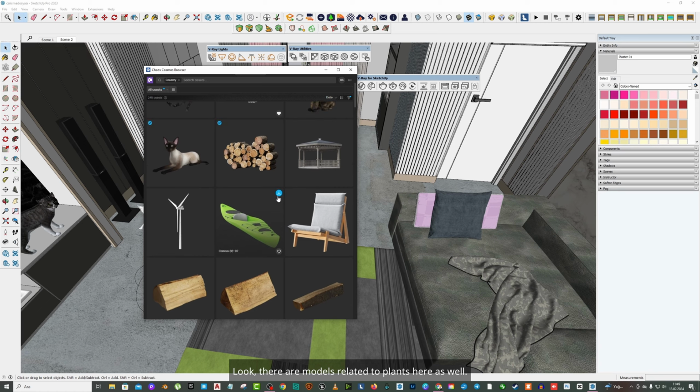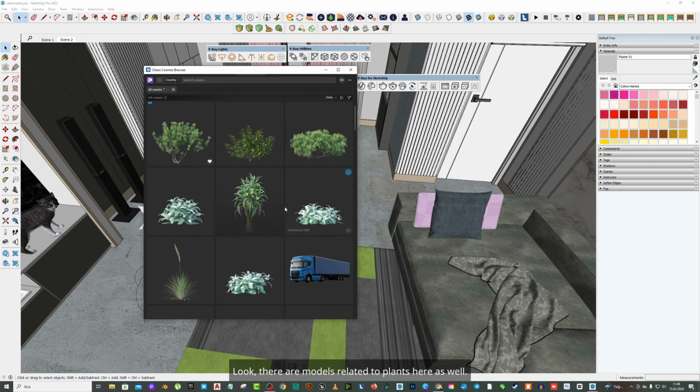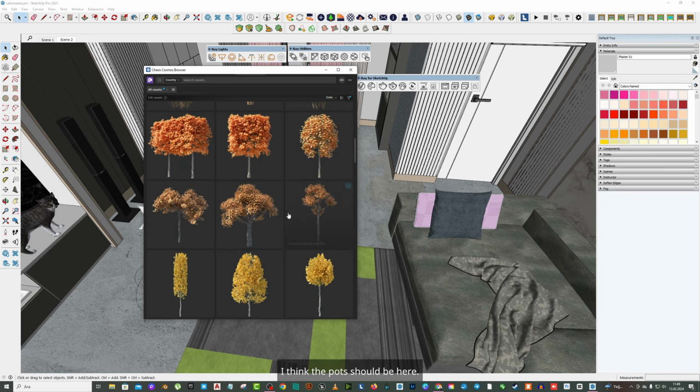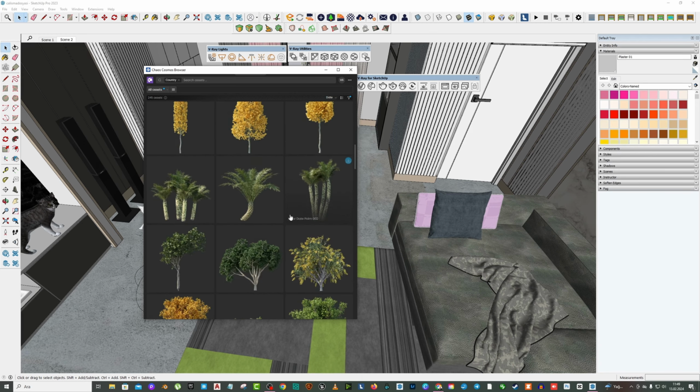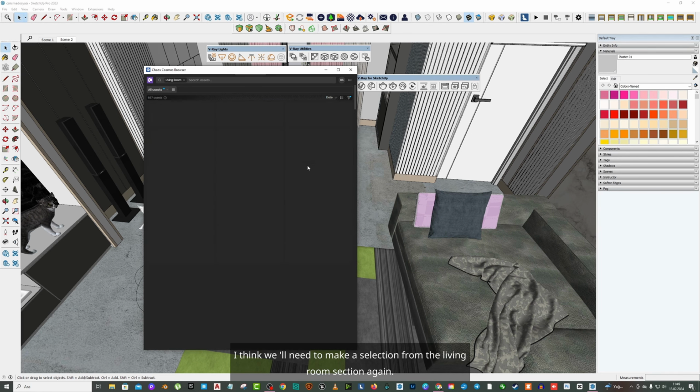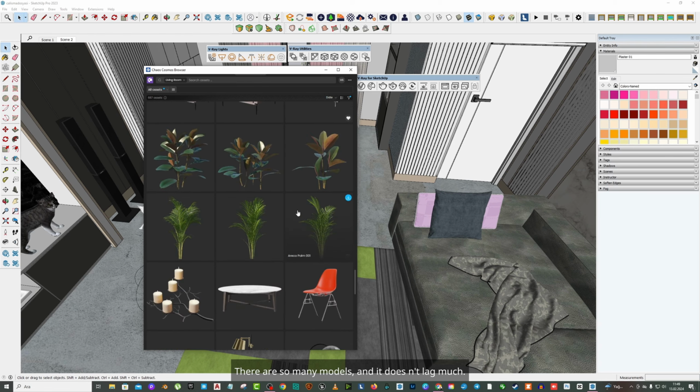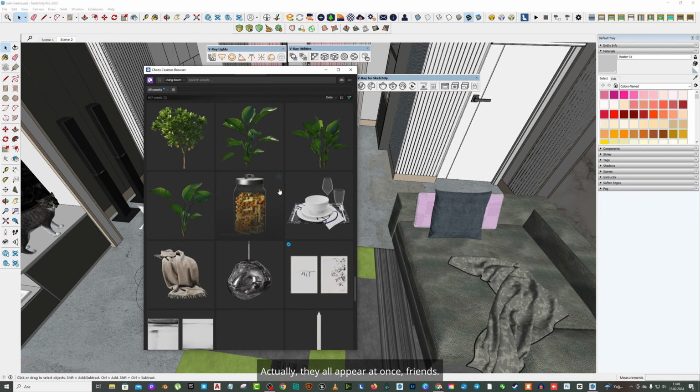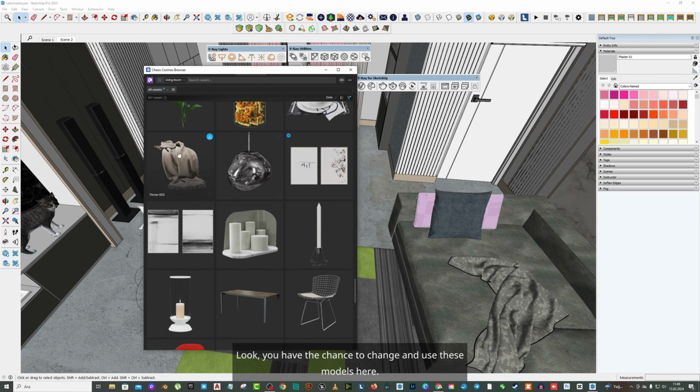Look, there are models related to plants here as well. I think the pots should be here. There are also tools and outdoor plants here. Yes, it's not here. I think we'll need to make a selection from the living room section. Again, there are so many models, and it doesn't lag much. Actually, they all appear at once, friends. Look, you have the chance to change and use these models here.